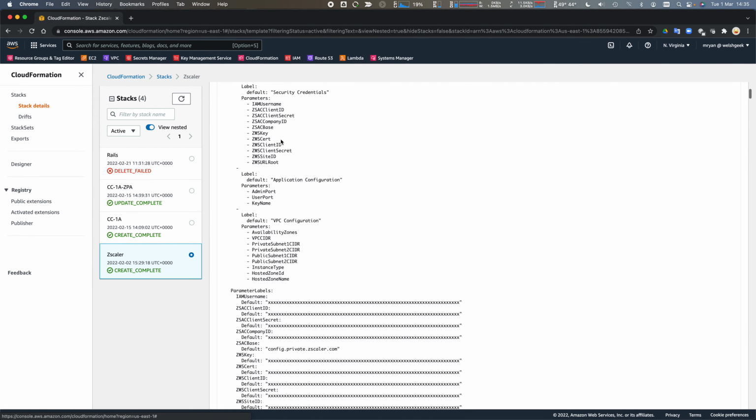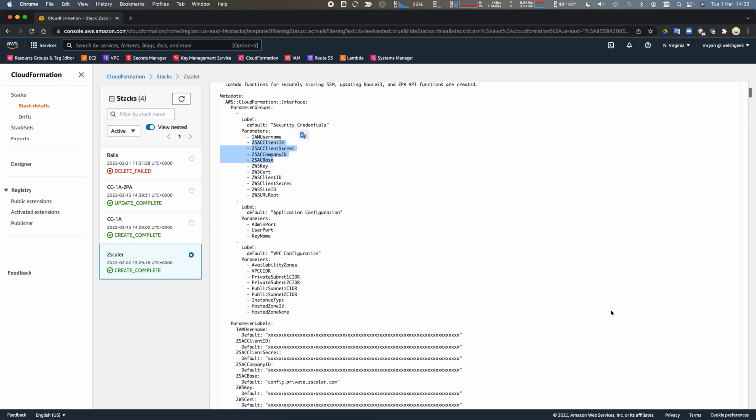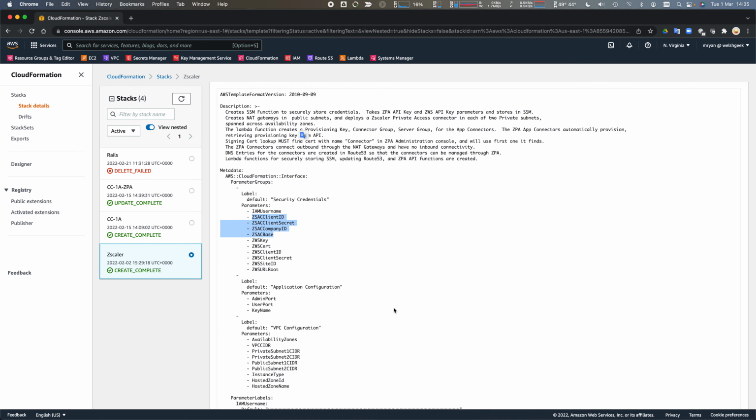We're basically passing API keys into the template, and the API key goes off when we create a VPC. We dynamically create the VPC, we create the subnets in there, we create a NAT gateway in there, we create the different subnets for the application, the app connectors and everything. And then we create provisioning keys.